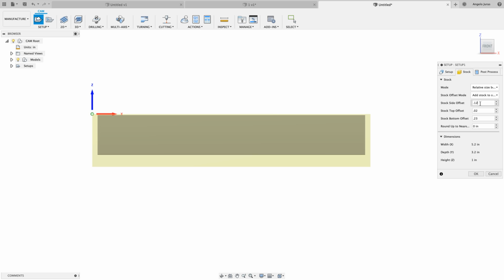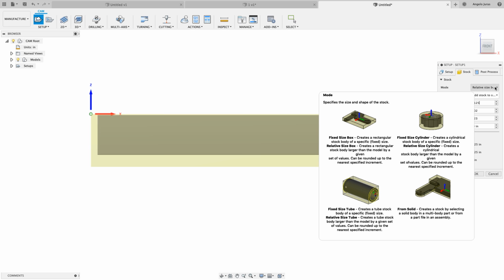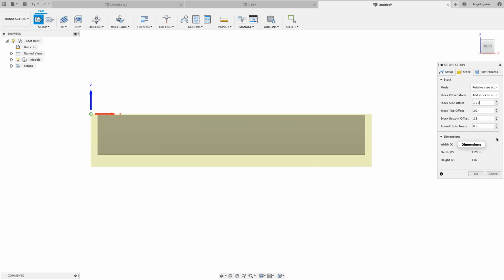I can go 125. So now you can see here on the dimensions, it's giving you the size stock that you'll need. So if you go out to your shop and you cut some stock, the X dimension will be 5 1/4, the Y will be 3 1/4, and the height in Z will be 1 inch. So as you're updating this, and in future live streams, we're going to cover more of this in more depth. But this is just an intro to CAM, keeping it simple and straightforward. And I'm going to leave it like this with these settings.